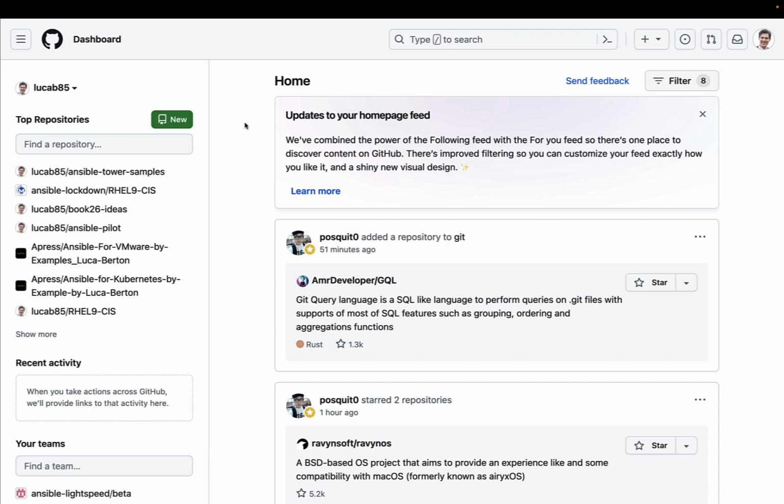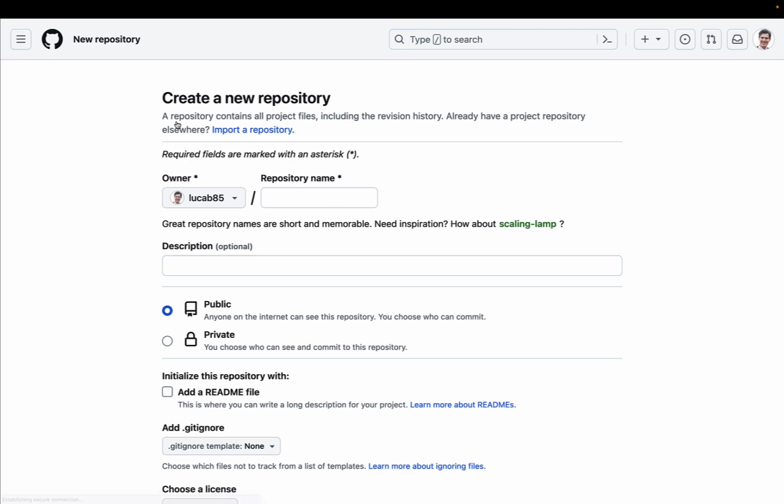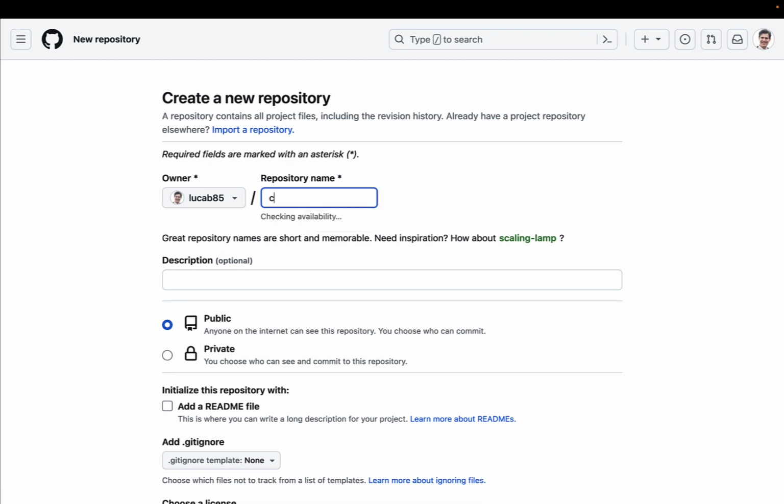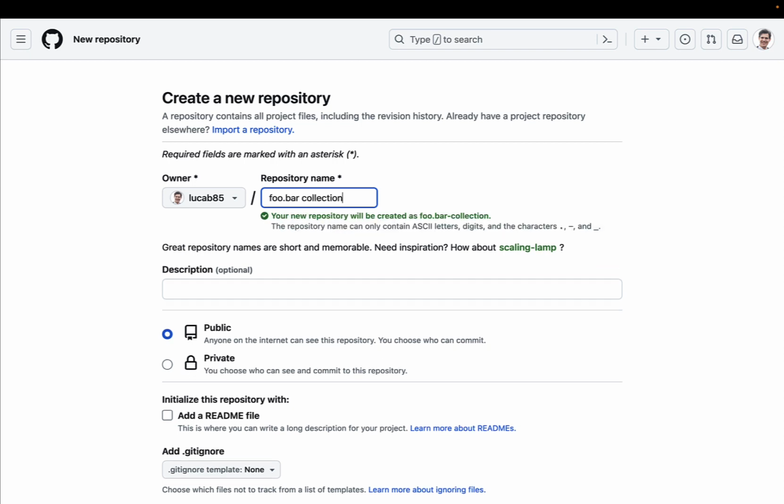Let's move on to my GitHub profile. This is the standard dashboard. It might look a little different, but this is the component. In my case, let me create a new repository for my collection. Let's be a little more specific. The collection is called foo.bar, so let me create a foo.bar repository, and let's also add a description so our team knows exactly what to expect here: Repository for the Ansible foo.bar collection.